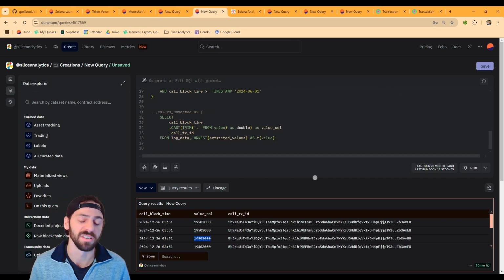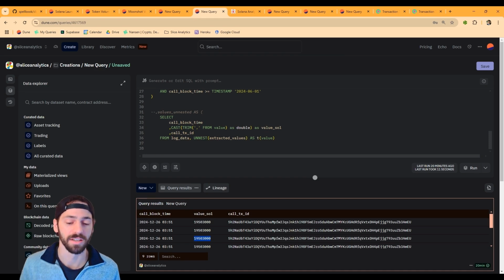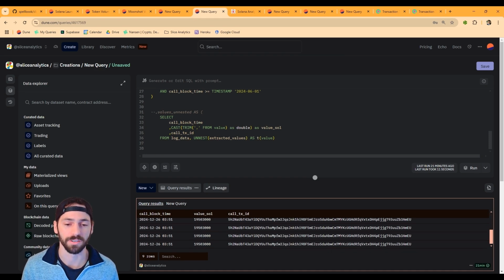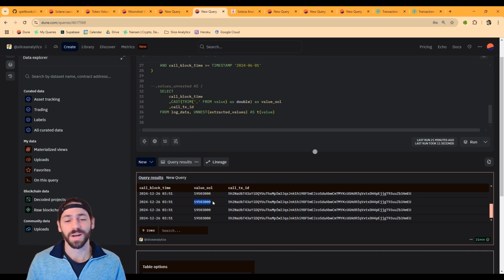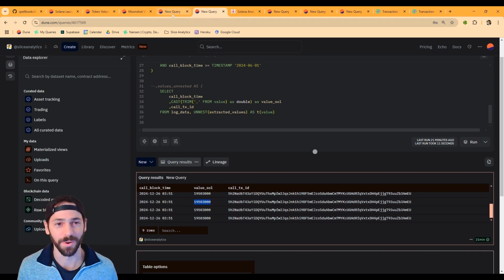What I want to do is unnest that array. I basically want to say, hey, for each one of these values, make it into its own row. That way I can easily aggregate the data and sum it up accurately instead of having to work through each value in a single row. All right, so now I have the raw SOL values for each buy and sell down into its own row.